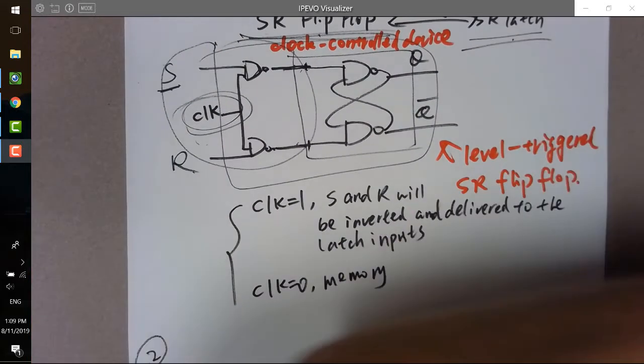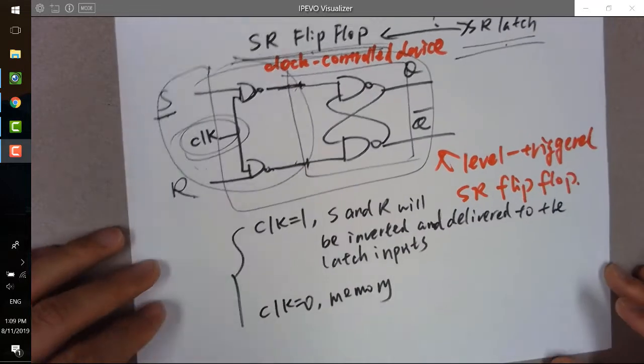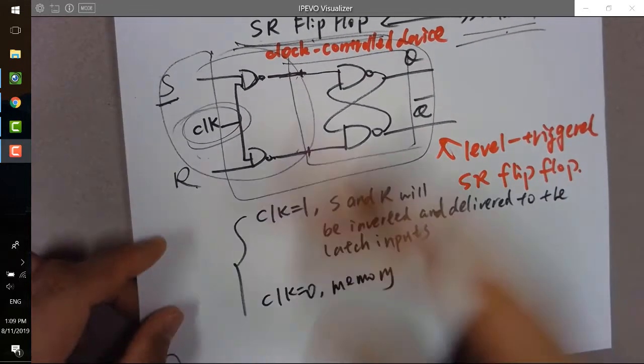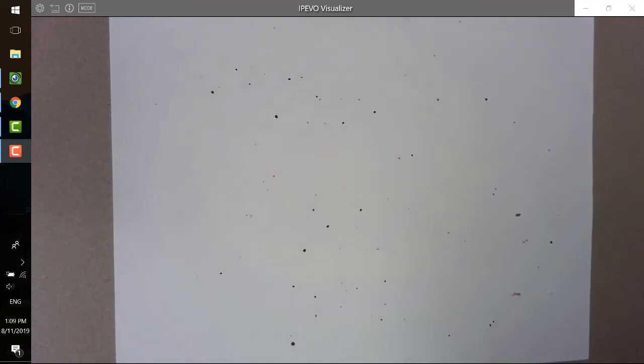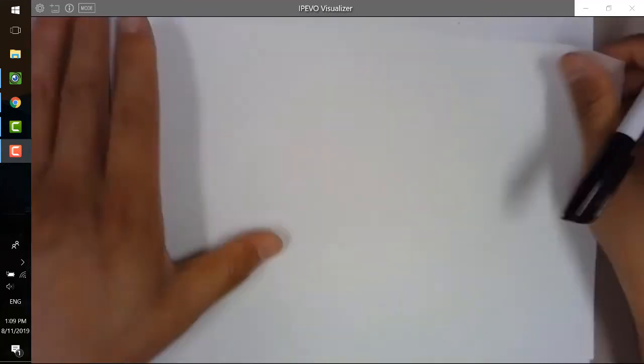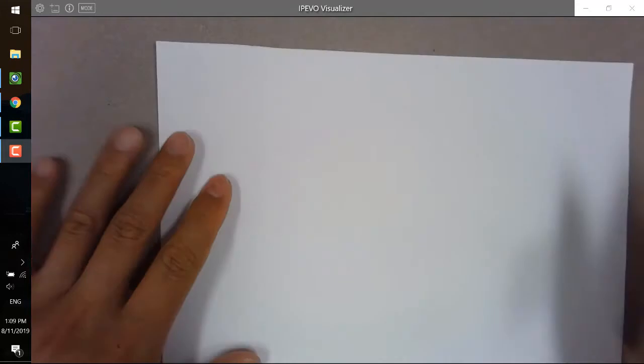So if we put everything in the truth table, what will that look like? Truth table.